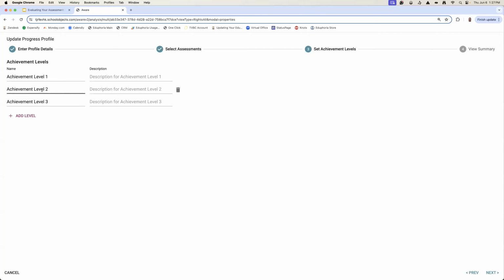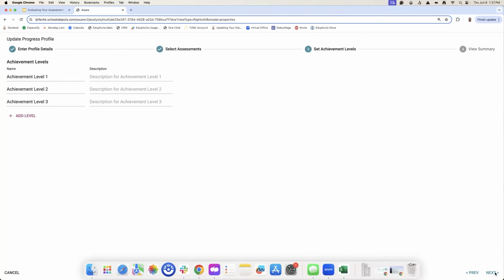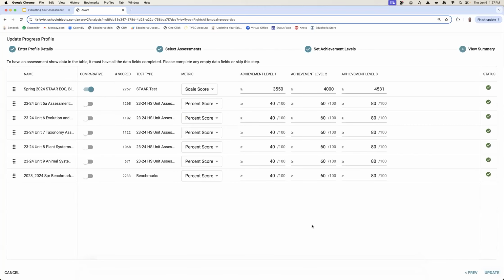And this is just the name of them. Our default name is achievement level, as you see. You could name it something different, give it a description. I just left our default, but I'm using 3. And then when I click next, this is where that calculation kind of comes into play.